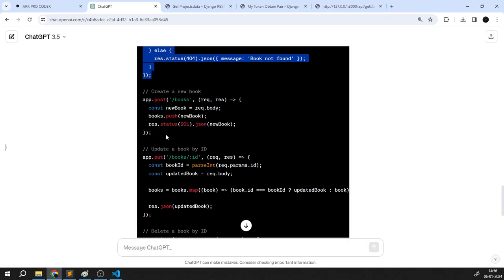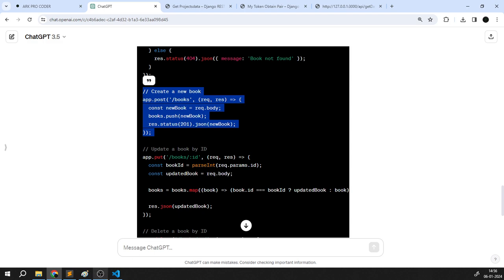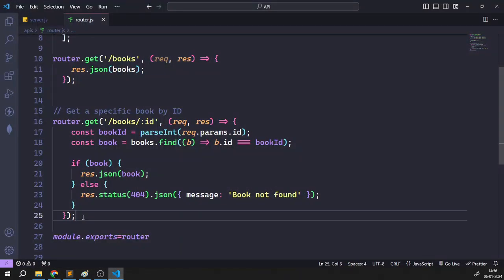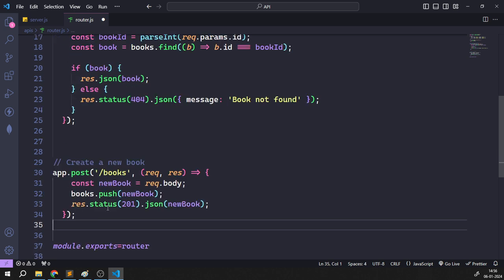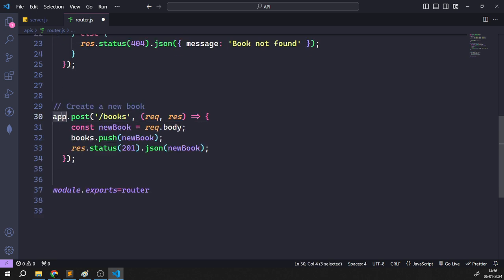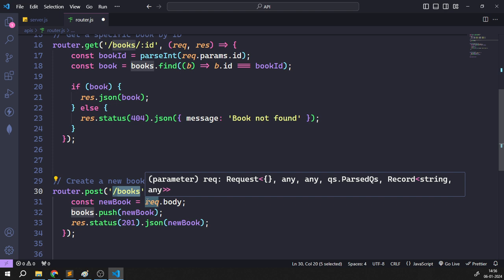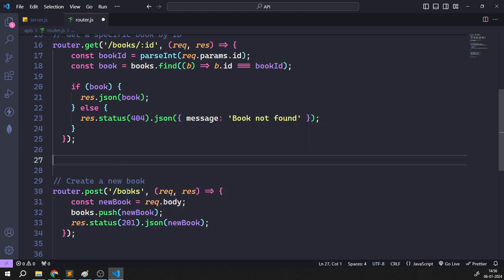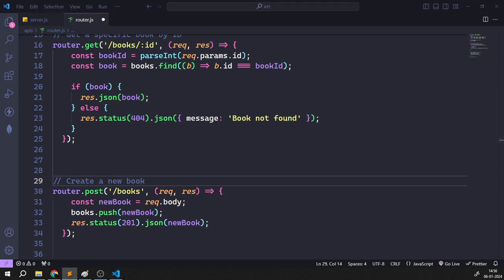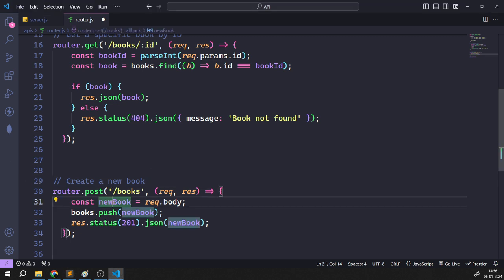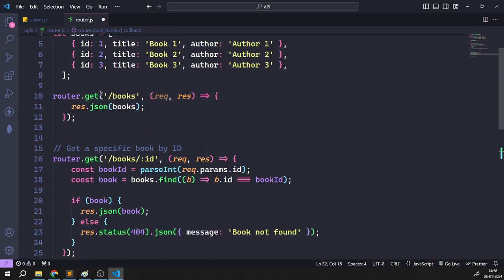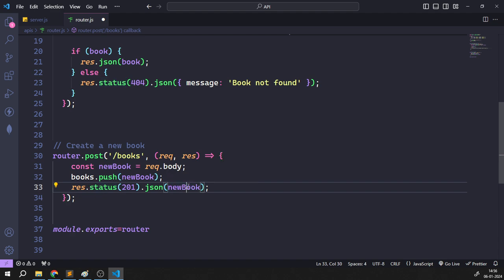I now want to create one new book. That is basically a create request, right? It is a CRUD operation. So I'm going to write router.post. I want to go to /books. Whenever I use /books with the POST method, that is, I need to use the POST request. When I use the POST request, what I'm going to do here is create one new request.body, push that specific book into the books, and return this specific JSON of the new book.